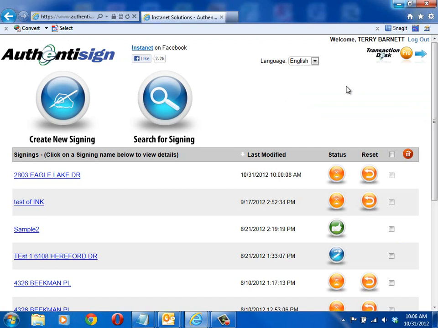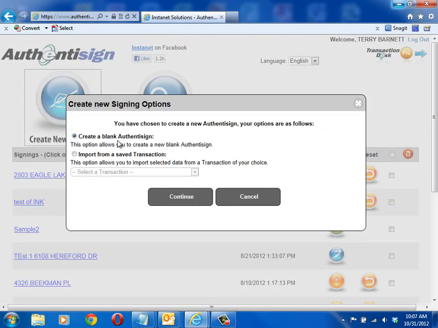We're simply going to go into a transaction. We're going to start our signing by clicking on Create New Signing. We'll click on that. Create a blank Authentisign. That means we'd have to start from scratch. We'd have to go get a contract, start from scratch, add the signings, etc. That's okay, but it's much simpler if you're going to import a saved transaction because it's going to do some of the work for us. So I'll walk you through the steps for that.